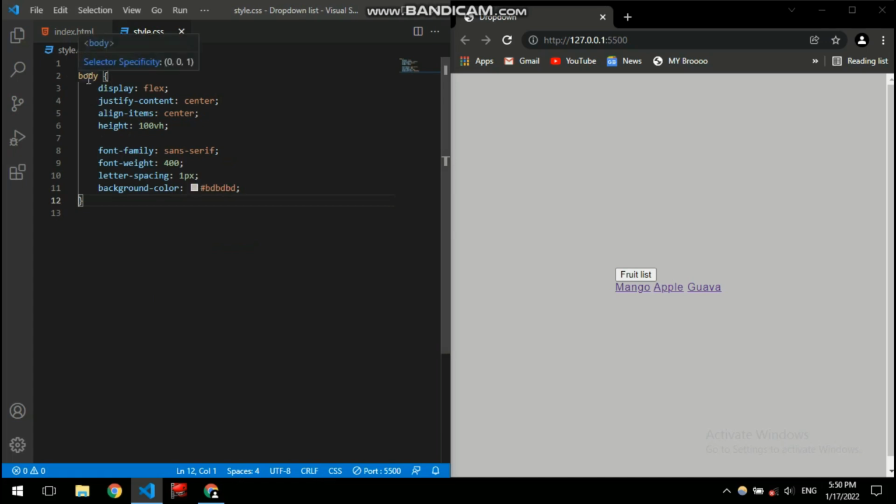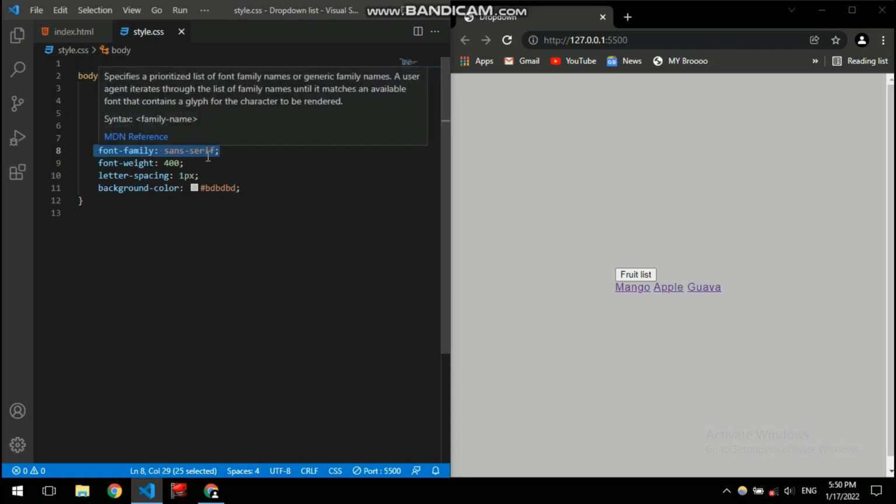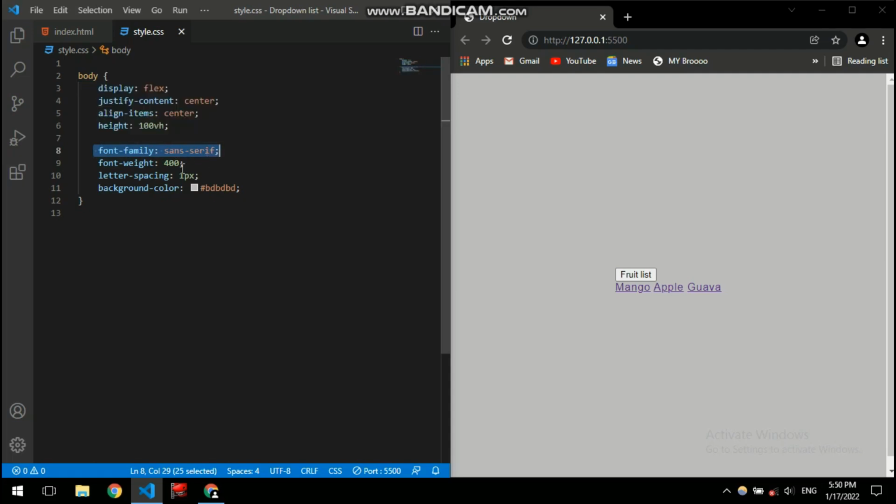So I have this body here, and I have defined a display flex so that I could align everything in the center so that it would be easier for you to see. And then the font family is going to be sans serif, which is a better one, and then a font weight of 400, and then a letter spacing of 1 pixel. So this is purely subjective. These are the values that I thought I could give, so you can change it and put it to whatever you want.